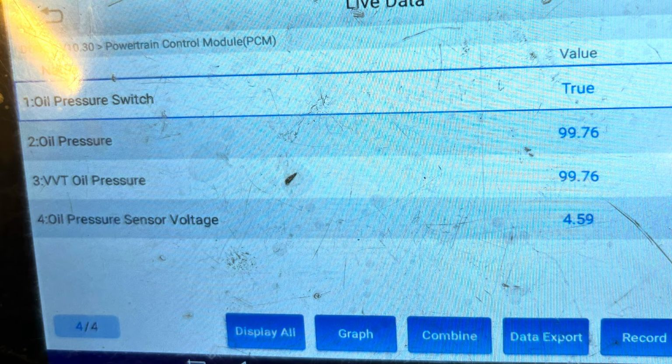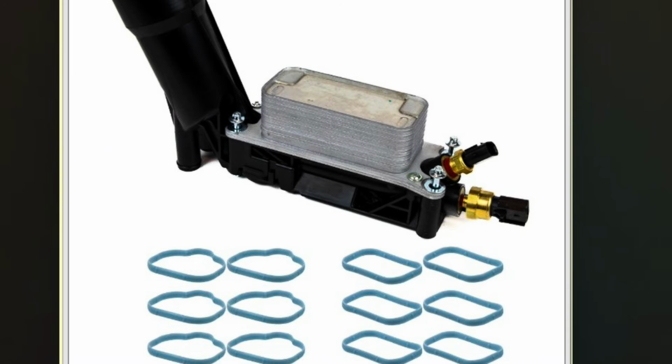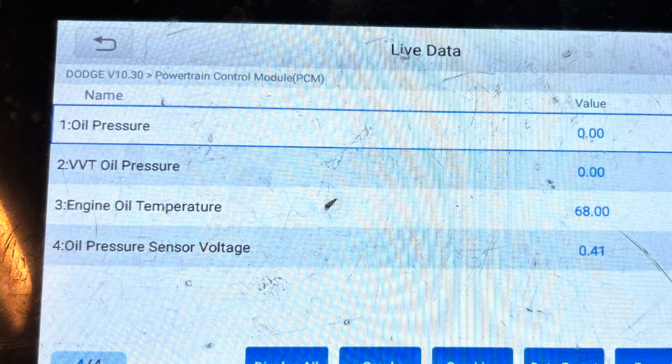So then I connected it back to the old one, and again it went up to 99 with the engine off, which doesn't make sense. So what we ended up doing was replacing the oil cooler housing, because they always leak, and it was starting to leak, and we replaced both sensors, the oil temperature sensor and the oil pressure sensor. Did all that, cleaned everything up, cleaned up the connector too, because it had oil in it.